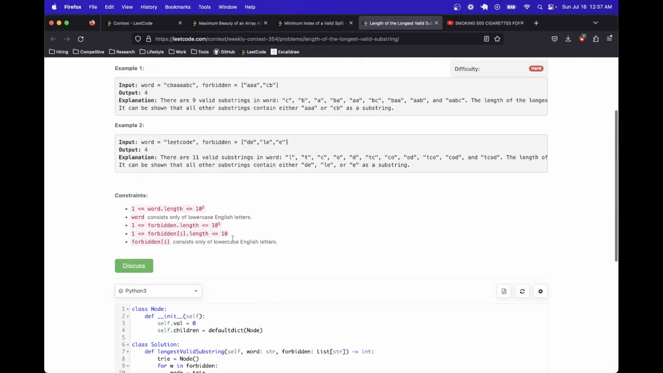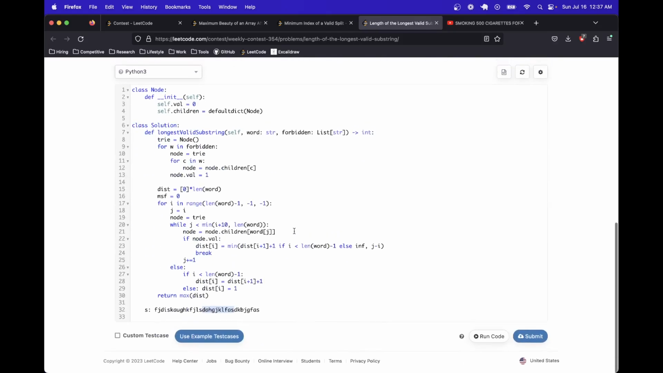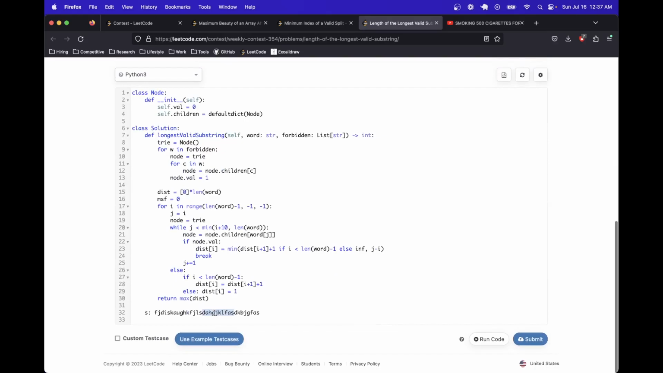And this is where forbidden at i.length is less than or equal to 10 comes in really handy, because it's like, well, wouldn't you just be checking a substring for every single index? And yeah, you would, but the substring only goes up to 10. It doesn't go to the end of the string. So for every character, you're checking 10 characters, but that's fine. That's like 10 times n, which is still just O of n. And that's exactly what you do.